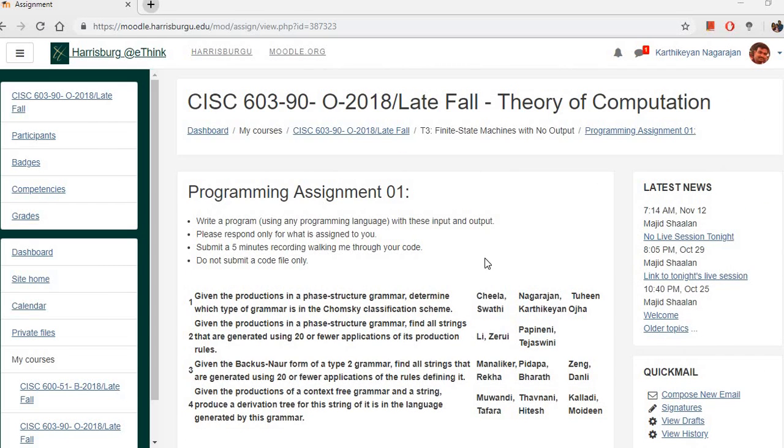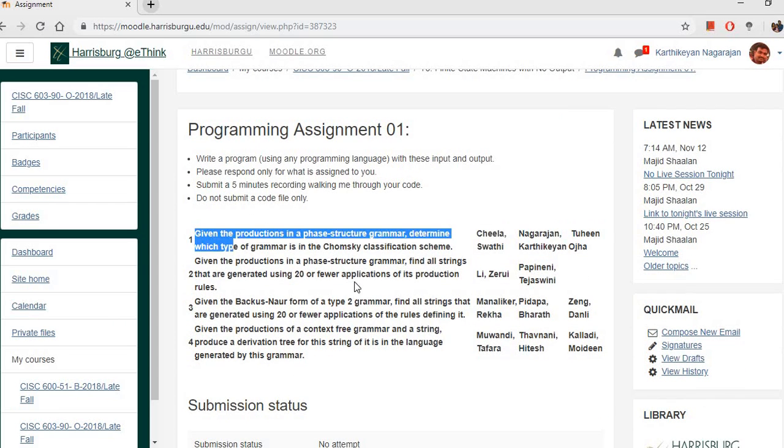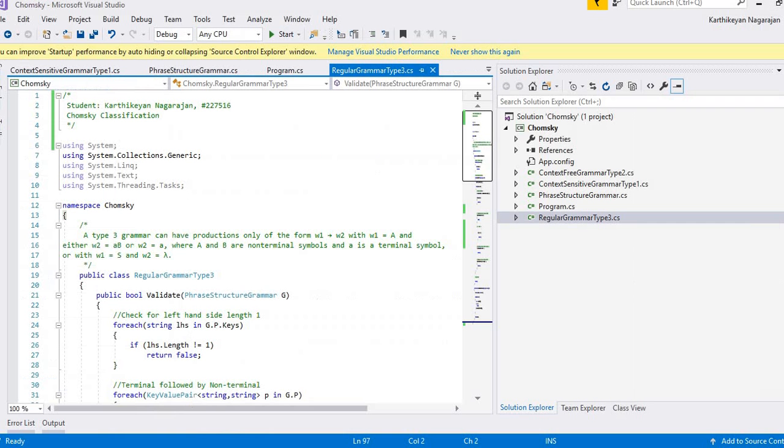I have completed the coding part of the assignment, and my assignment is to identify a type of grammar. So this is my assignment. I have done my assignment using C# .NET, and this is the code.